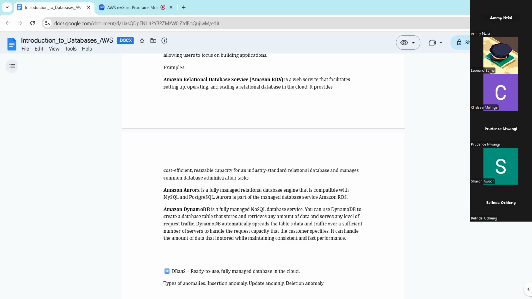So database as a service is a ready-to-use, fully managed database in the cloud. Okay, and also I'd like to mention types of anomalies. We have insertion anomaly, update anomaly, and deletion anomaly. Insertion anomaly is when you have insufficient data to enter into a table. Update anomaly is when, if you update one record in a table, you have to update all the other related records. Deletion anomaly is where if you delete one record, it results in deletion of the related data.